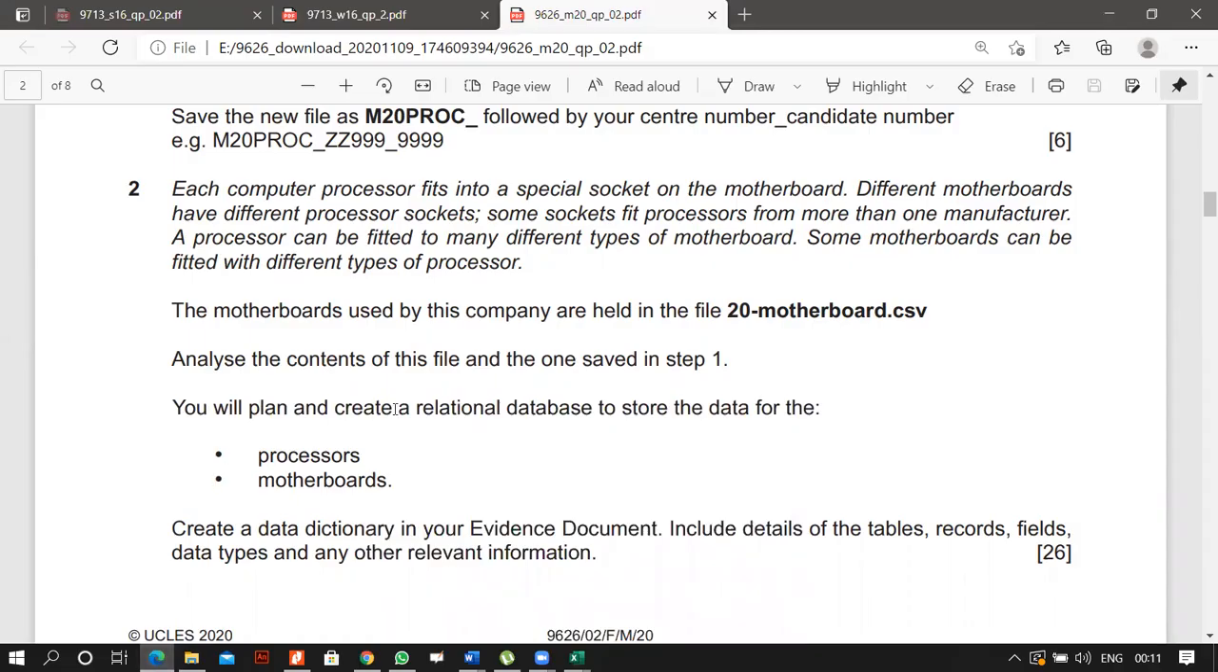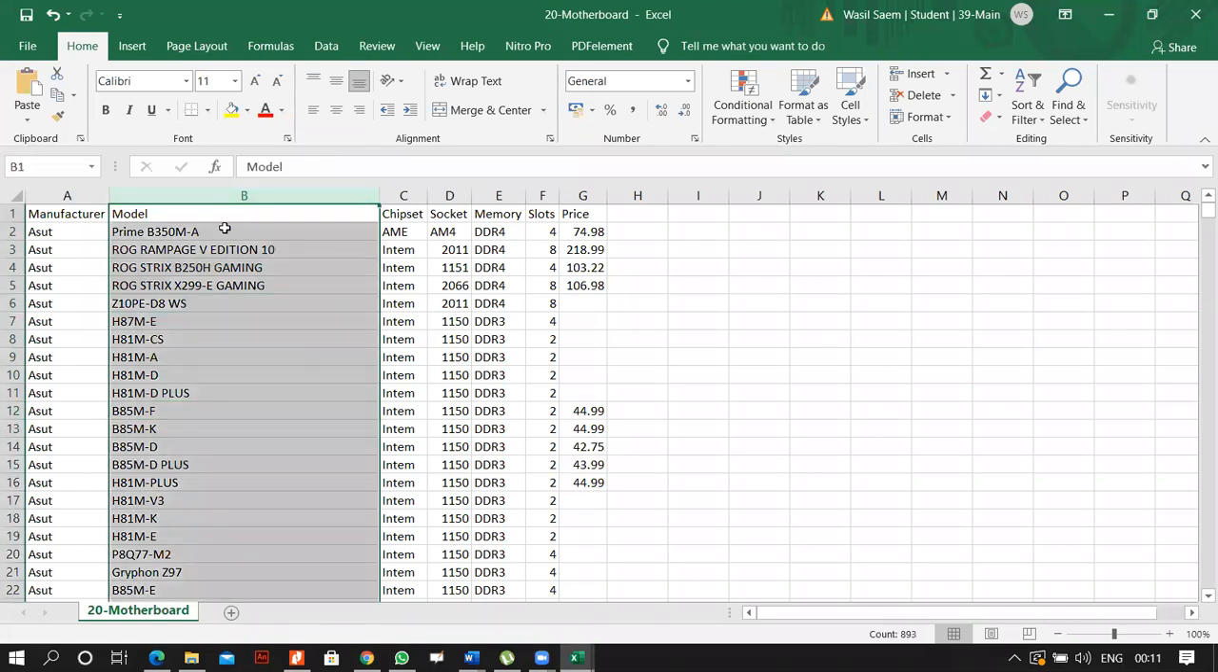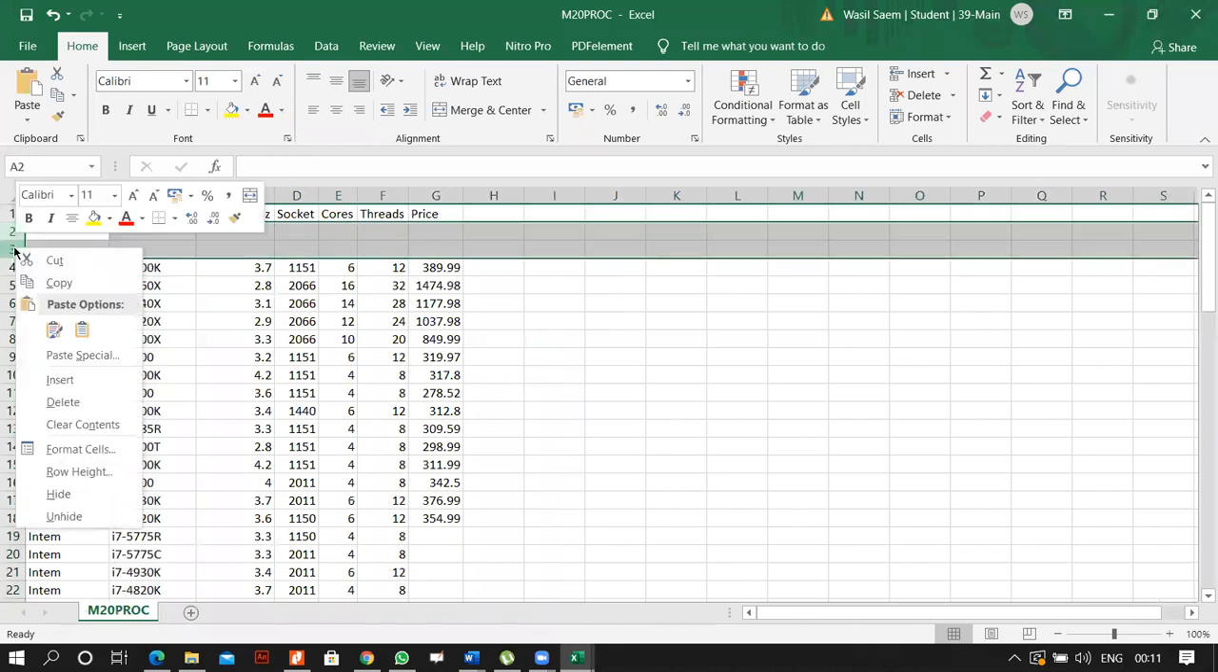Okay, so you obviously can do this by creating another table. As you can see, we don't have any relevant information over here. We can make the model of the motherboard as a primary key. We can make the model within here as the primary key. I can just delete these two.